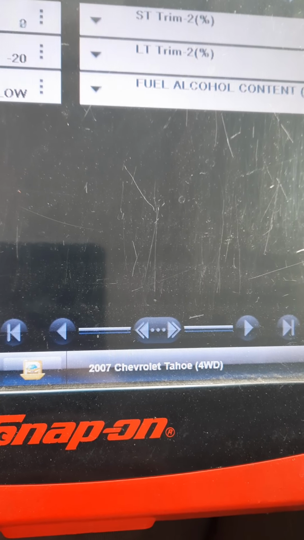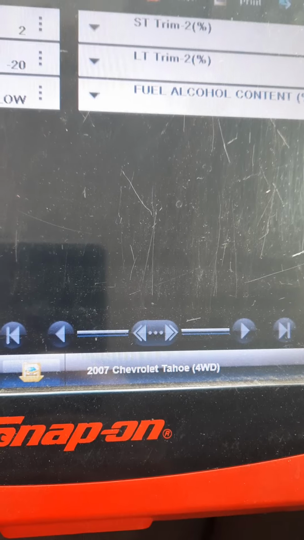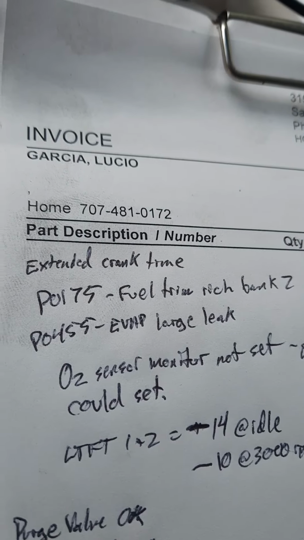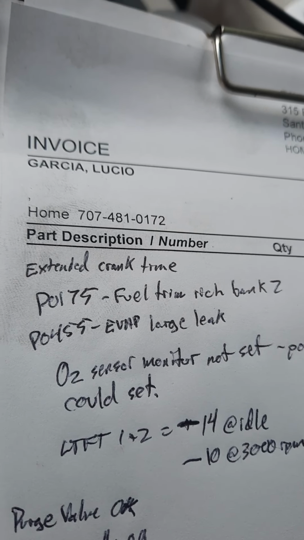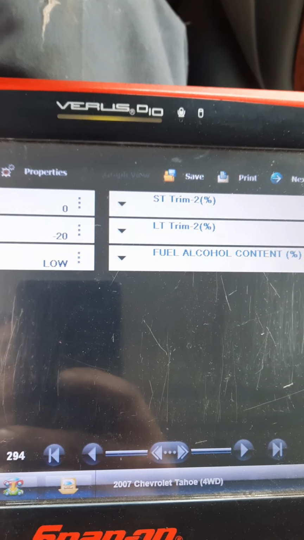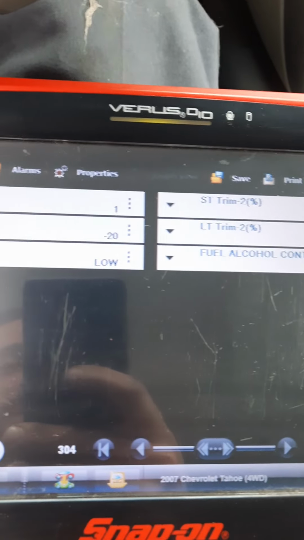2007 Chevy Tahoe with a fuel trim rich on bank 2 code set. It's, let's see here, P0175, and an EVAP large leak. I already checked the purge valve, not leaking. Checked the mass airflow sensor for contamination, it's fine.